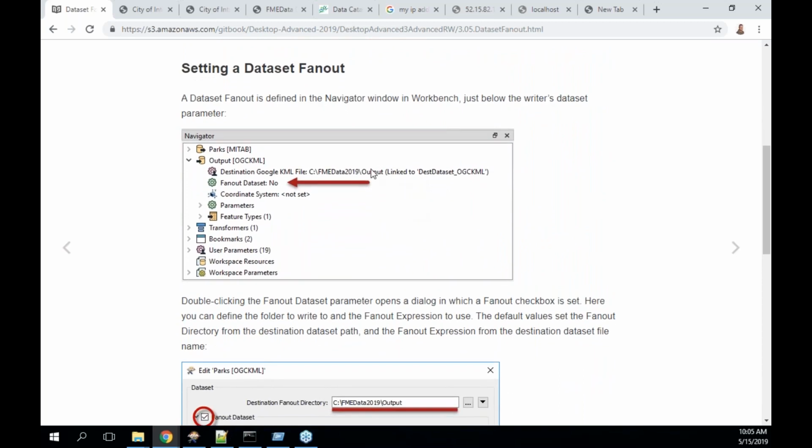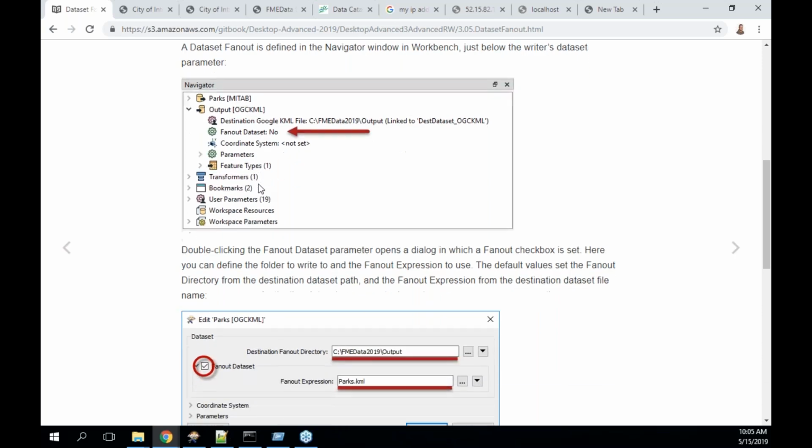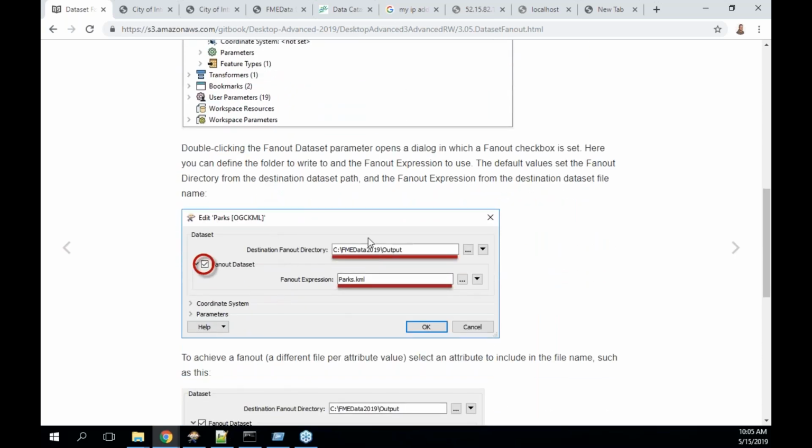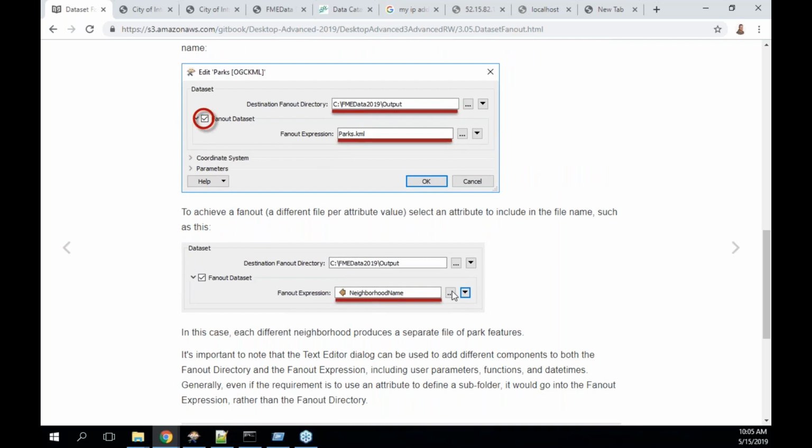Setting a dataset fanout is done in the Navigator panel. In the parameters for a writer, you'll find a fanout dataset. By default, this is set to no. When you turn it on, you'll be given this dialog. You can then choose the output or fanout directory and the fanout dataset with a fanout expression. So we fan out the dataset, you turn that on, then you can give it the expression. And again, there's a text editor, and you can make that as complex as you want, or you can just choose the attribute value.